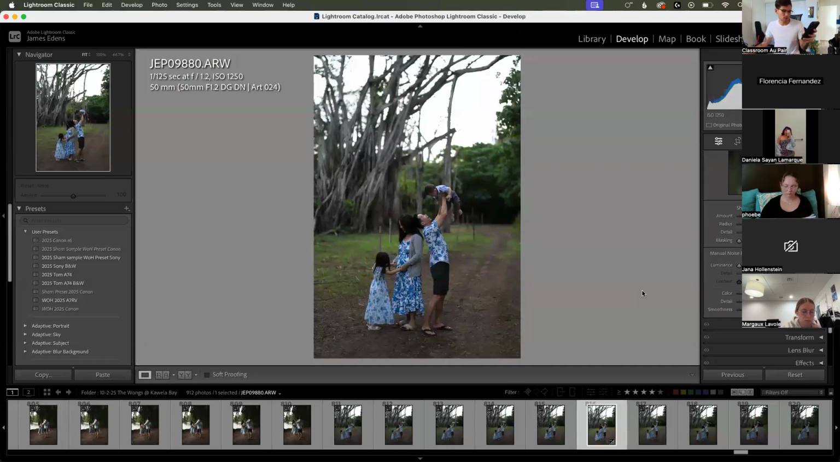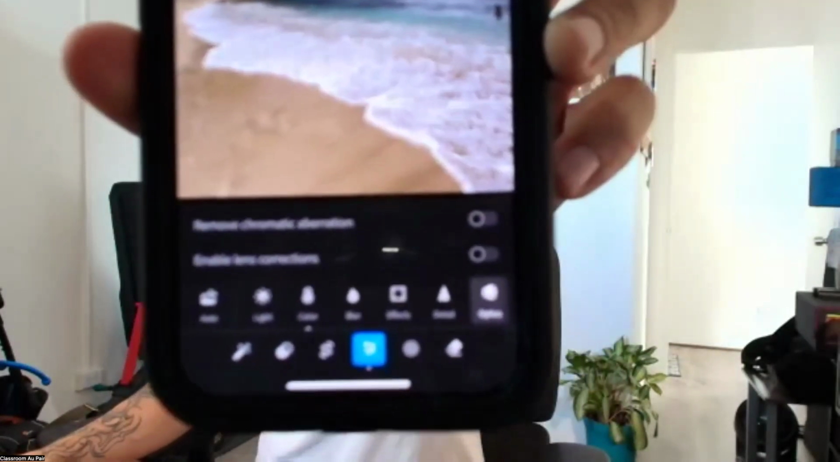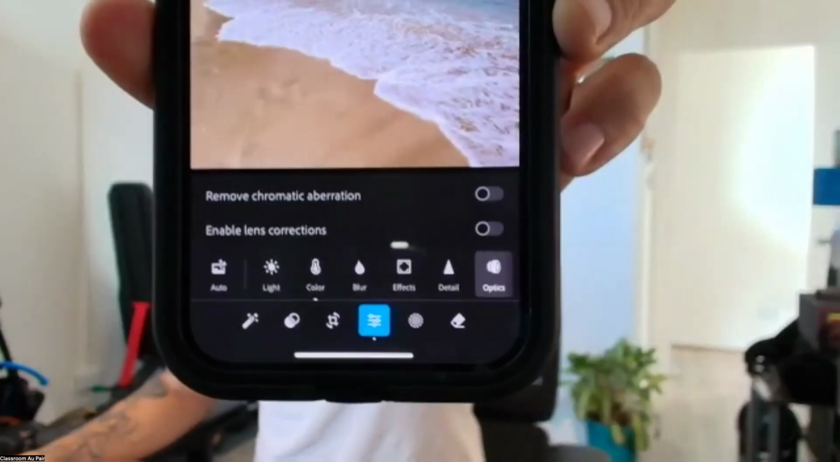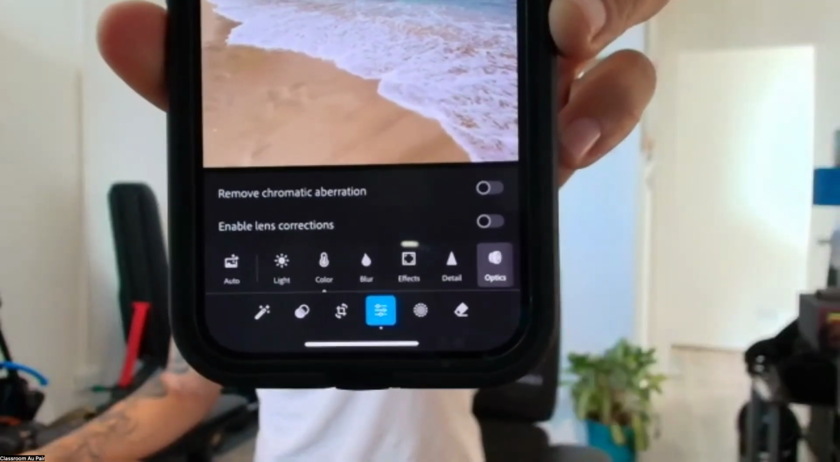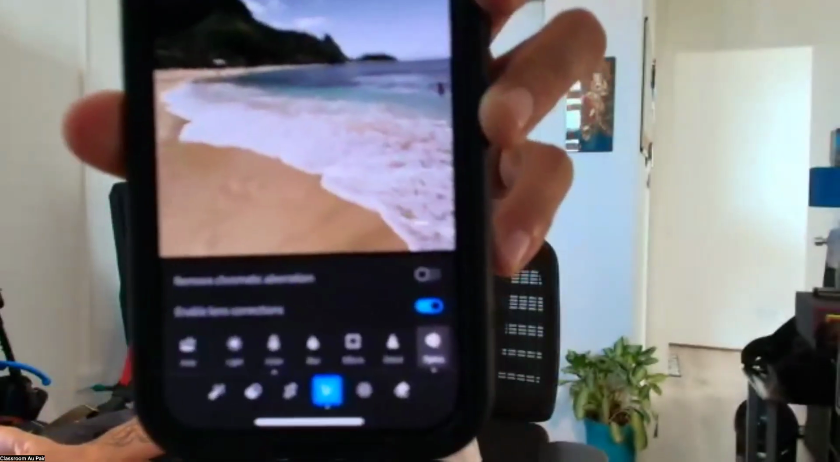The last thing I'm going to go over, and we're just about to wrap up, guys, is called optics. For me, it's called lens corrections, but for you guys, it's called optics. I'm just going to point this out real quick, and we're going to finish on this. So guys, where it says optics, you're going to see two things: enable lens corrections and then remove chromatic aberration. Honestly, guys, the one that I want you to have turned on is enable lens corrections.